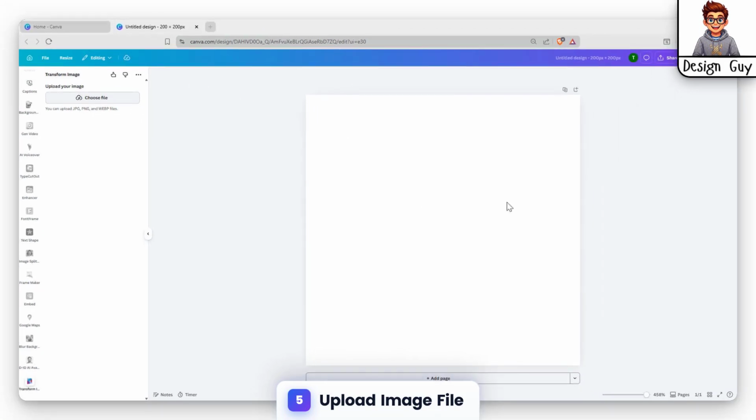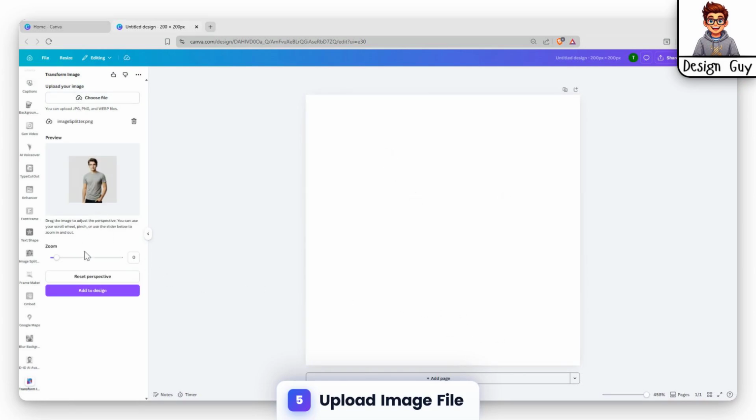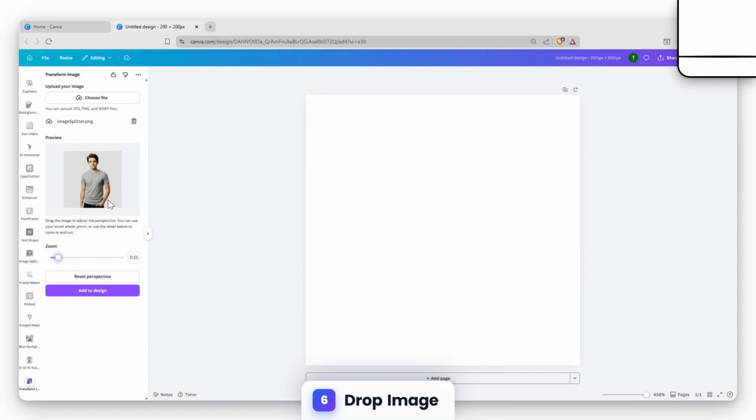You can zoom in to get a closer look at specific details, or zoom out to view the entire image. Adjust the zoom level as needed until you're satisfied with the view. When you're ready, proceed to the next step. Next, simply drag and drop the file into the designated area to continue.